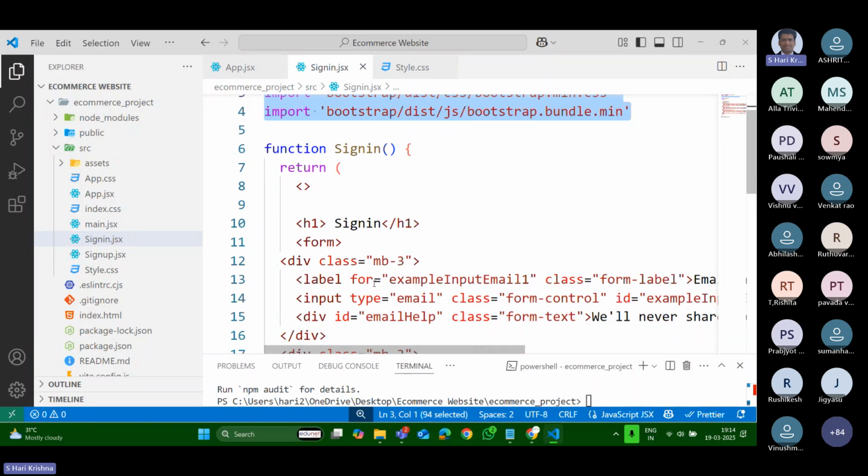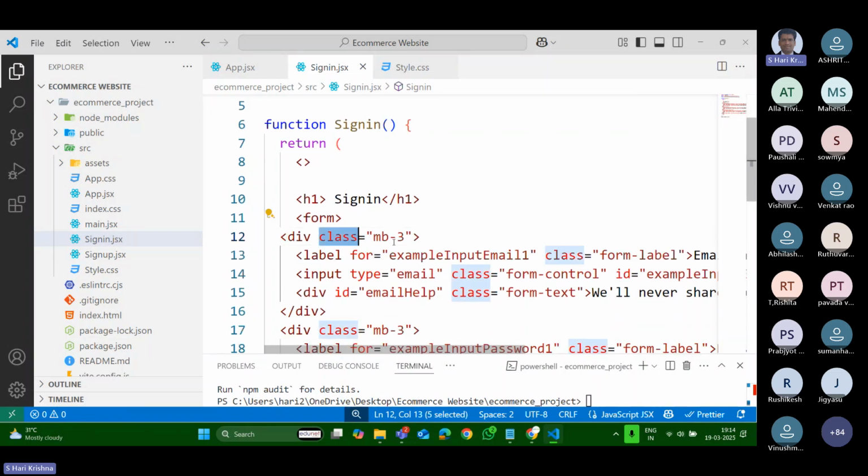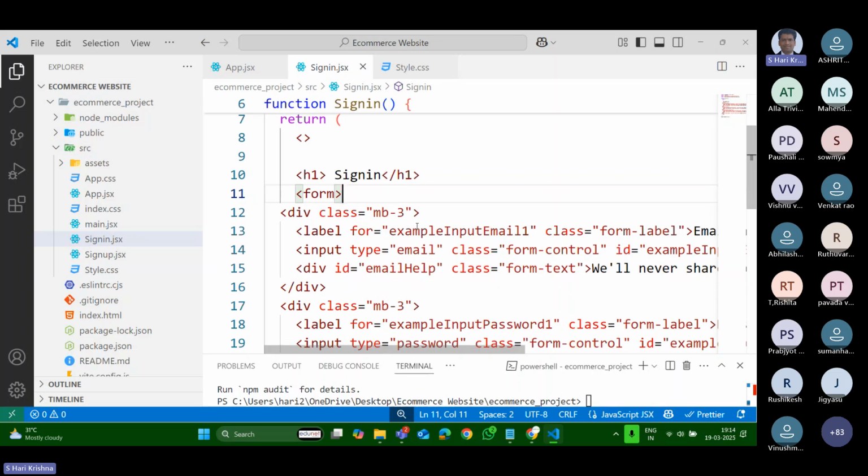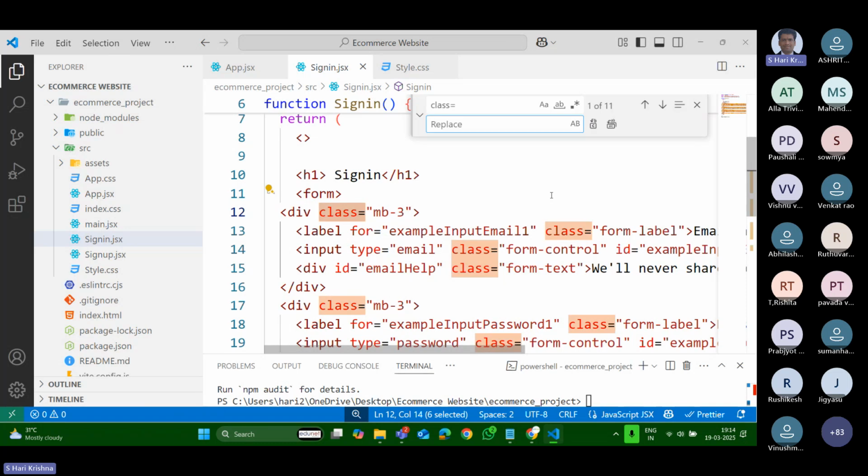So one thing we already discussed, it should not be class. It should be className, right? So how will you change it, sir? I'll tell you one shortcut here. So take this class equal to. I will use this replace command. You can use Control H. So Control H will prompt, and I will find wherever there is class equal to, see here, class equal to, and I will replace with className equal to.